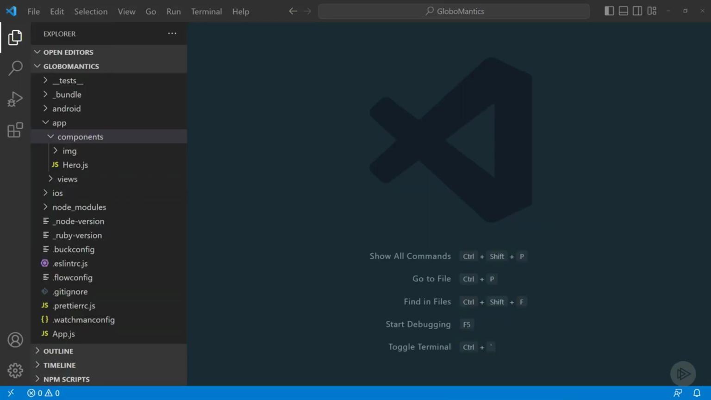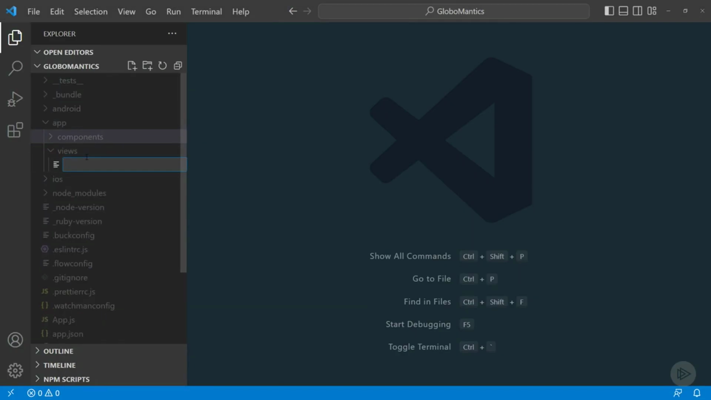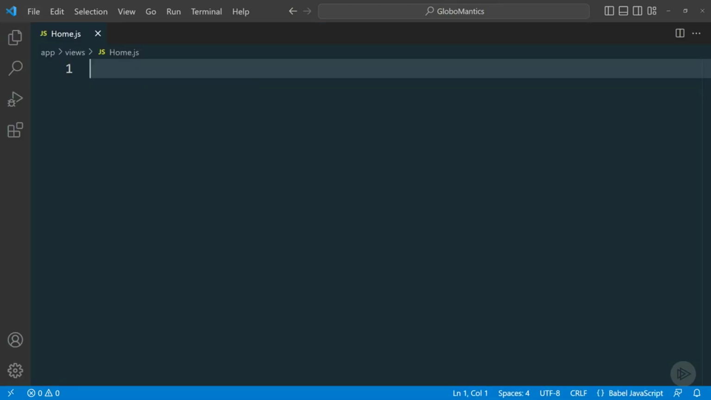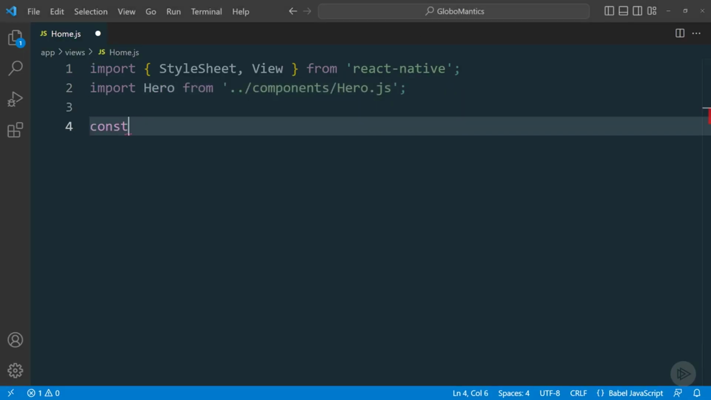We just finished the hero component, which we will use to display an image. This image will be presented on the home screen. Since this will be a routable component, in the views folder, create a file named home.js. The first thing we will do is import style sheet and the view component from React Native. Then we import the hero component from the components folder. After that, we can add the home screen component. Since we won't be using any props, we don't need to pass them as an argument.